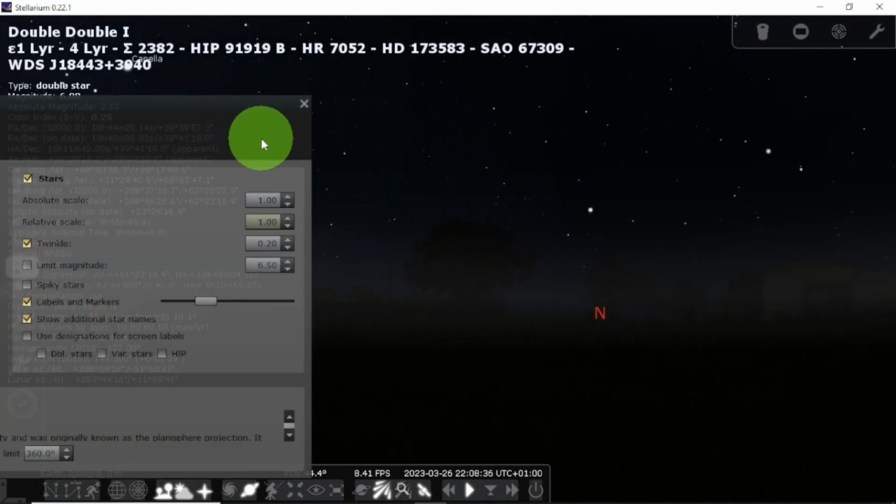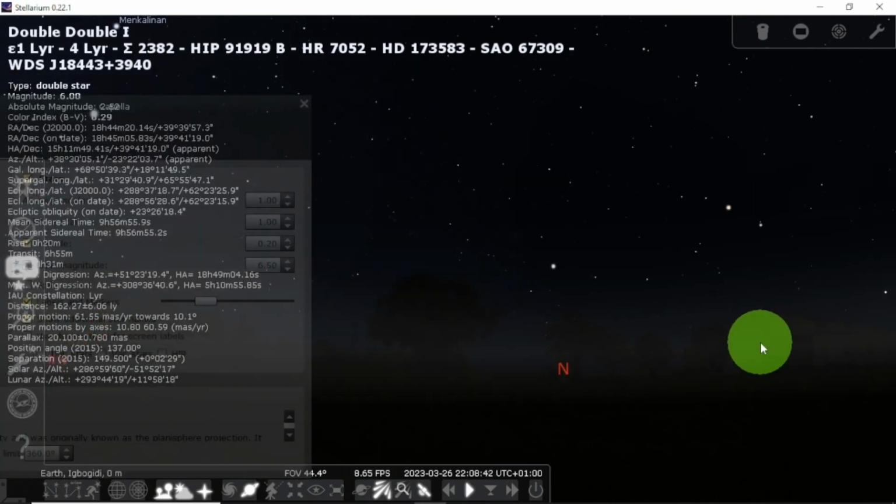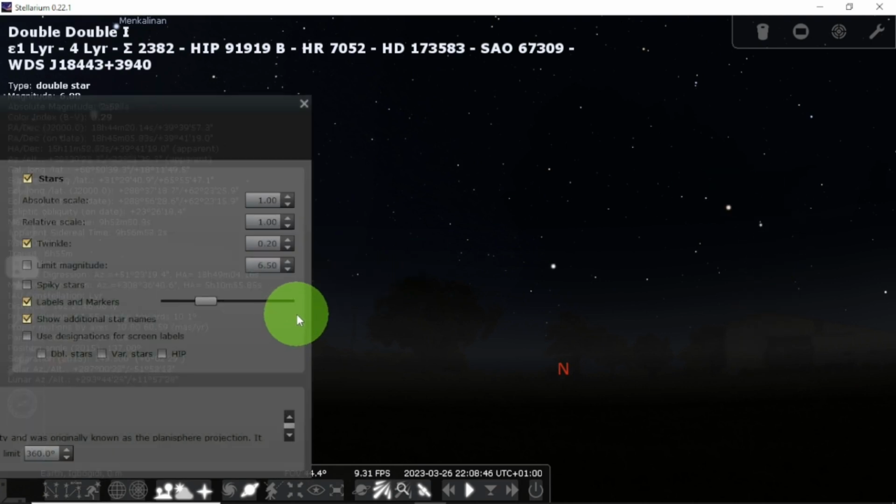So the next thing is twinkle. If you want to make the stars twinkle, already they are twinkling, but if you want to increase their twinkling rate, look at that. If you want to increase it, you can. Wow, look at that. So you can set it to the level that you want.